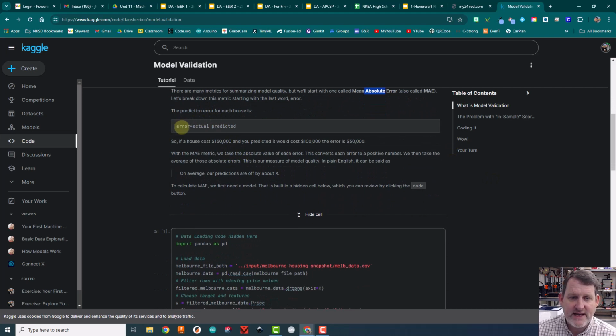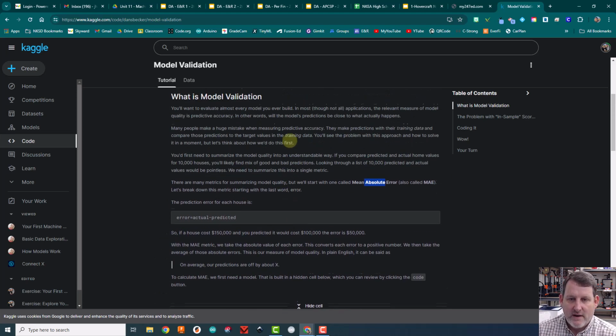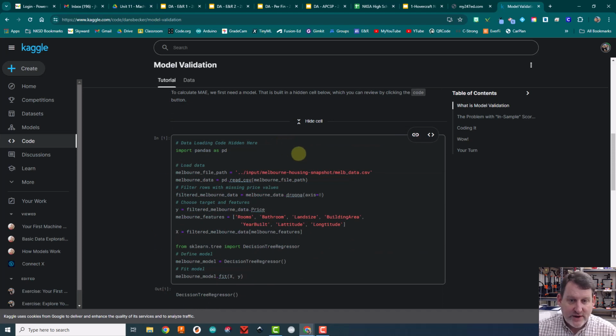And then here is the actual minus predicted. And then you would take the absolute value of that and then take the average of all of those. And so here's that code for it.